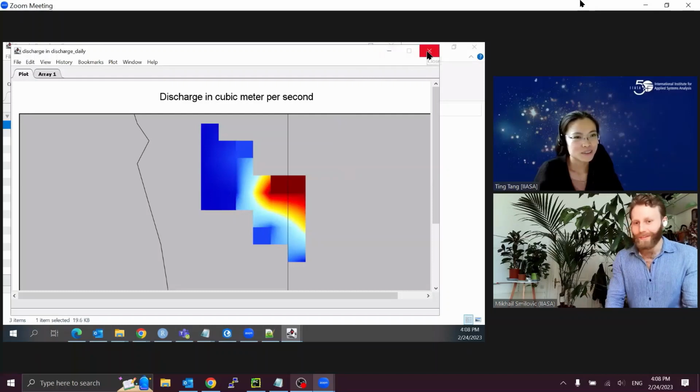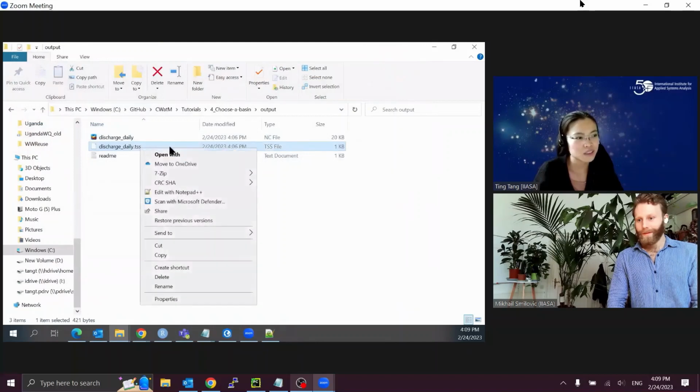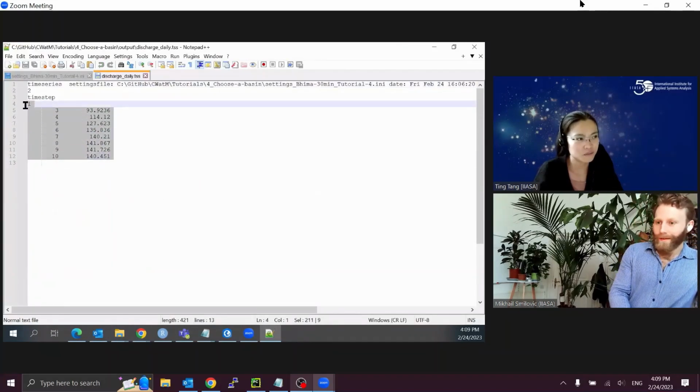So this is the shape. We saw that it ran. The goal of this is to run for a basin of our own choice. Should I also look at the time series file? Yeah, sure. Maybe you can reflect again on the spin up.